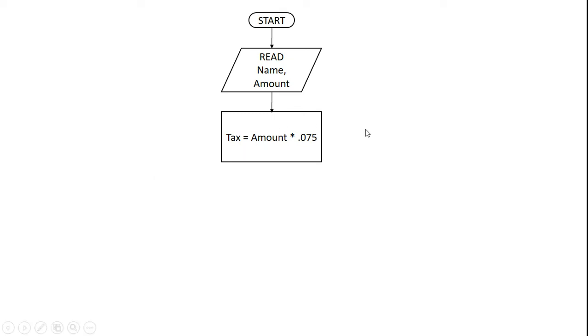Here's another important thing about flowcharting. Whatever you called your variable here, make sure you call it that here. If you called it lowercase a, don't put uppercase A here. Or if you call this AMT, don't call it amount here. So keep your variable names consistent throughout your program.